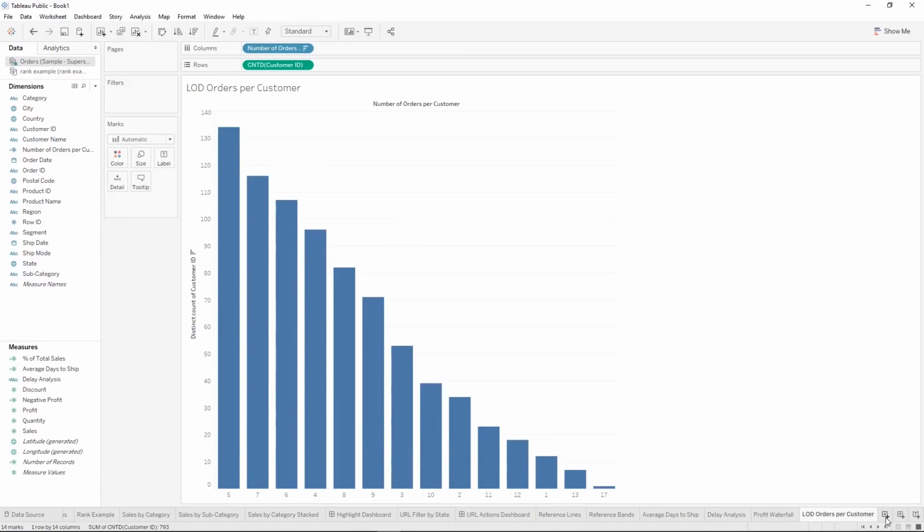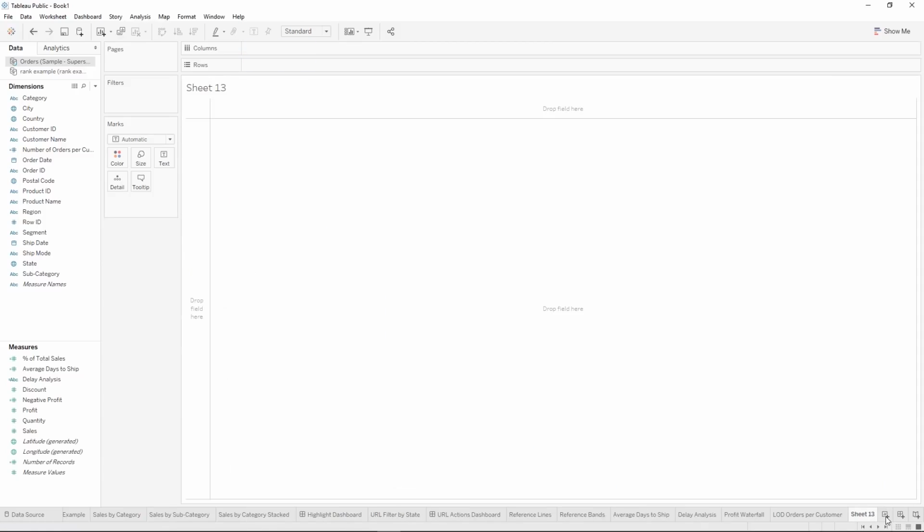Perfect. Now let's make a new sheet. And we are going to do an analysis about new customers. So we'll call this level of detail, new customer analysis. This visualization is going to be about customer acquisition over time.